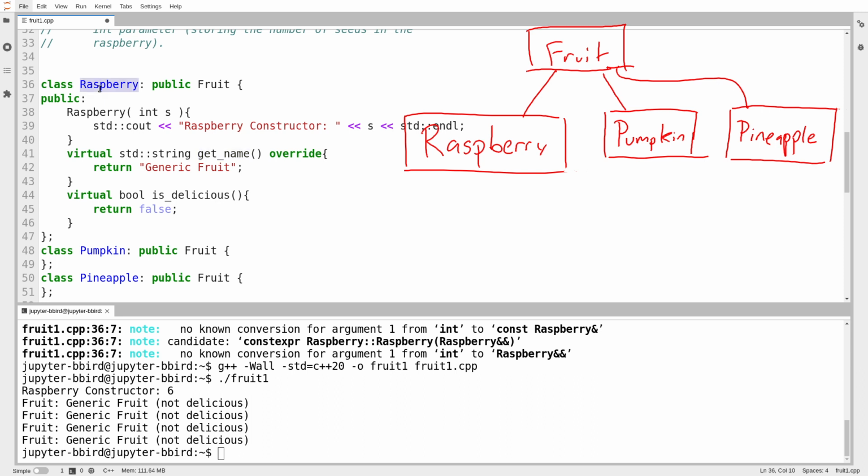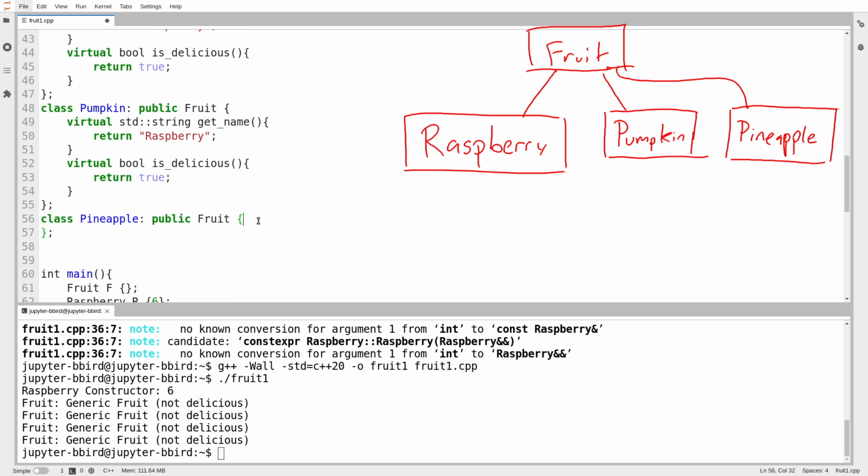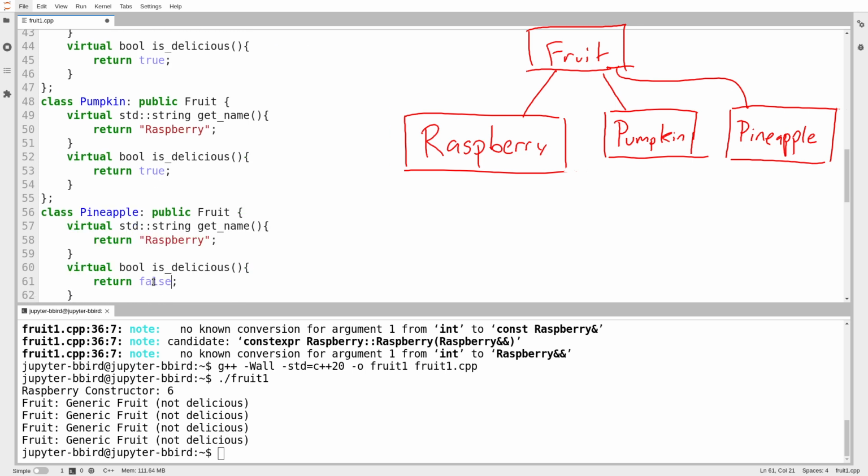So I'm overriding the getName function in the fruit class. If you use a raspberry object and you call getName, then you get the version of getName defined by raspberry, which would be this. I'm going to delete this for now. I'll come back and add this in a minute. And then, is a raspberry delicious? Well, hell yeah. So we return true there. I suppose while we're at it, we can define the same overrides for our pumpkin and pineapple class. So there they are. We'll start with pineapple because we need to write that wrong. There it is. And it's a pineapple. And then the pumpkin says it's a pumpkin.